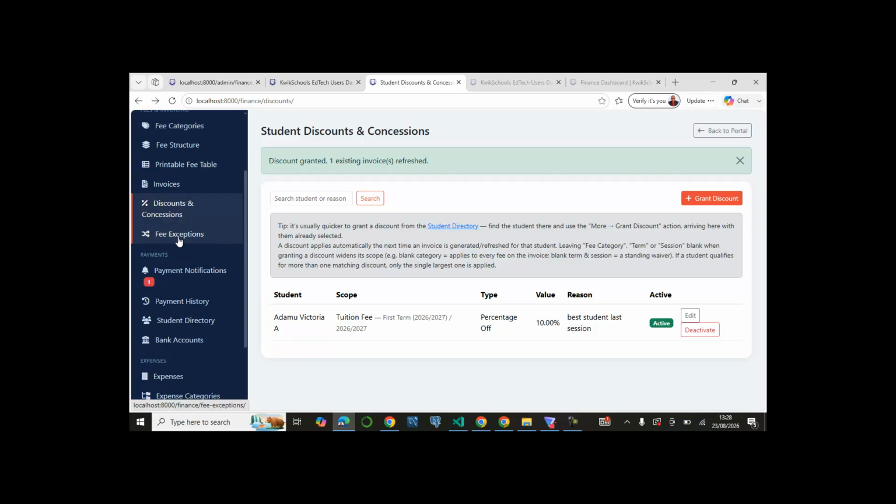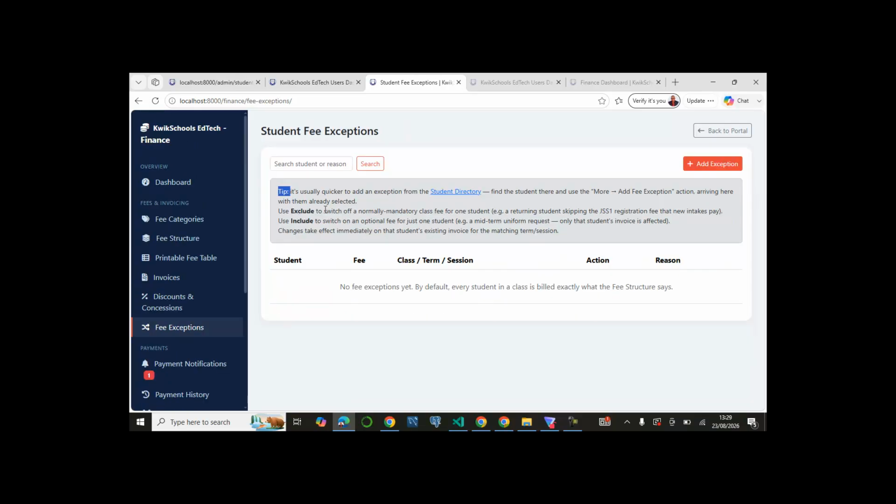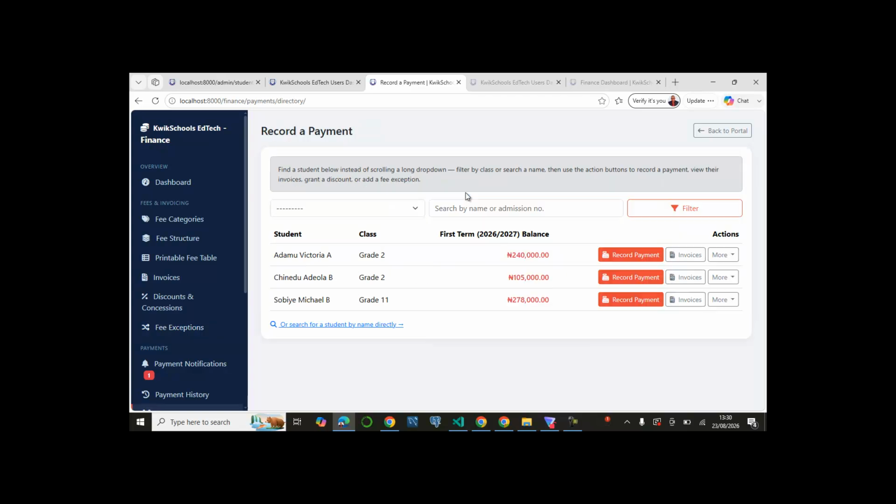Then we have fee exceptions. To add fee exception, please read these tips. It is usually quicker to add an exception from the student directory. So let me click on the student directory. The student directory here takes us to all the students. You can see all the students.